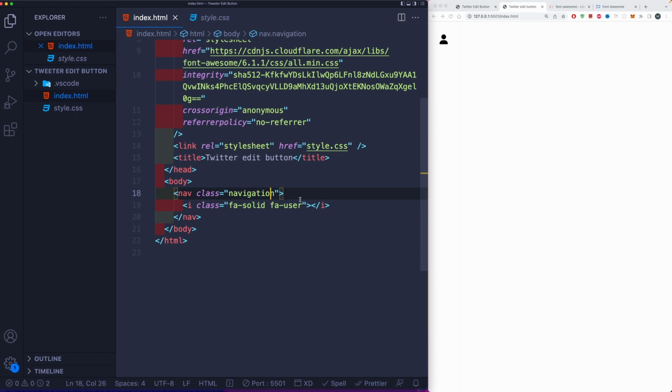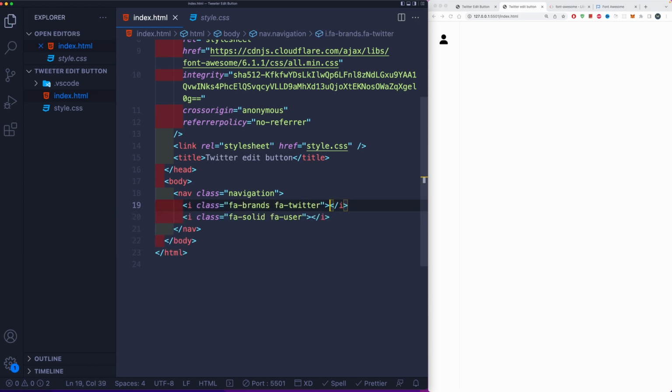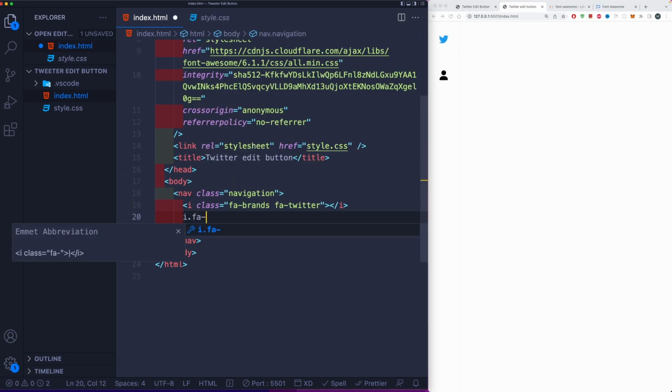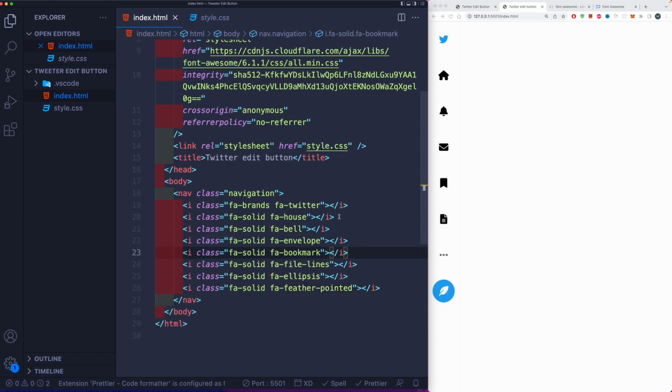Let's include the next icon, which would be i dot and the class of fa-brands, dot for the second class, because from here we're now going to choose the fa-twitter icon. If I hit enter, then the Twitter icon should appear here and it should already have the blue color. Alright, the next one will be dot fa-solid dot fa-house. This will give us our home button, and I think you're starting to get the grip, so I'm just going to copy and paste in the rest of them. So let me remove this and paste in all of them.